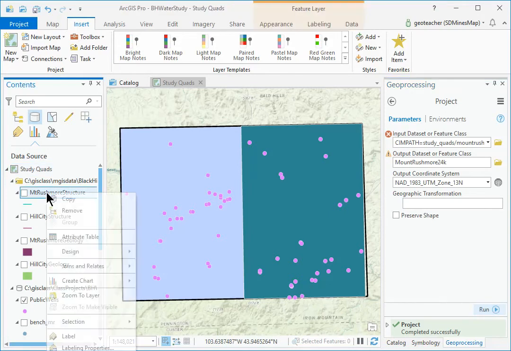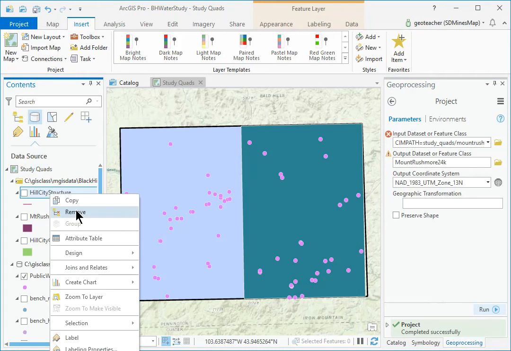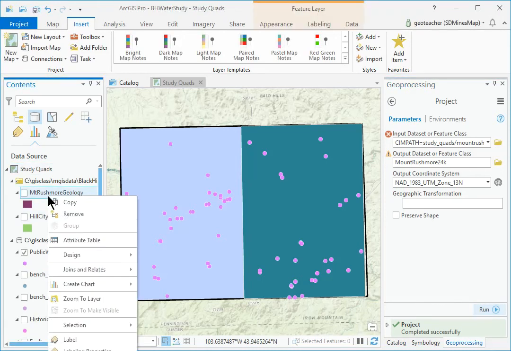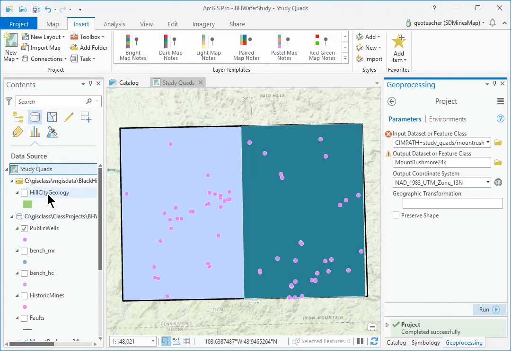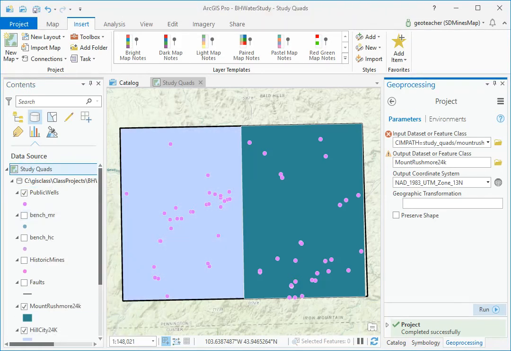Remove Mount Rushmore structure, Hill City structure, Mount Rushmore geology, and Hill City geology from the map. Make sure that the Contents pane is set to List by Data Source. Confirm that all of the layers except the base map are sourced from the GIS Class Projects BH Water Study Home Geodatabase.